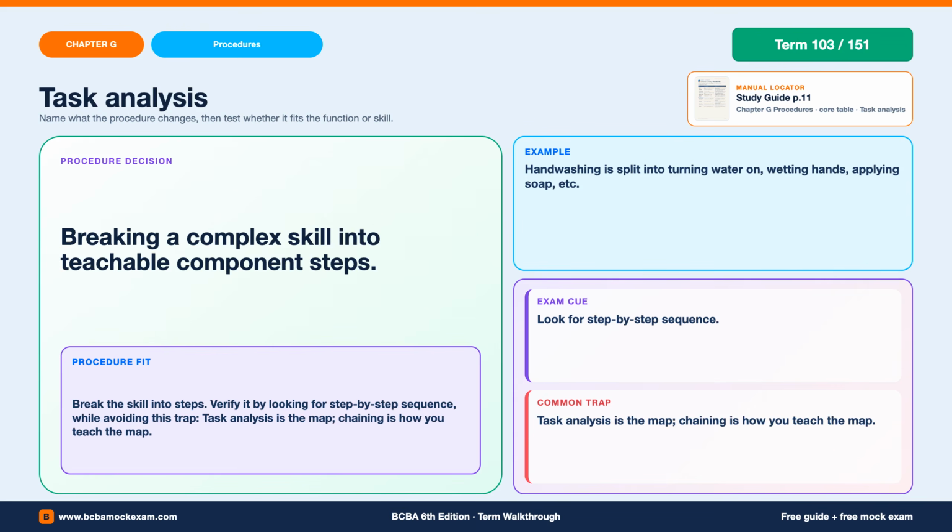Task analysis. Task analysis is the blueprint. A common wrong turn is confusing the written step list with the teaching procedure used to move through that list. In plain English, it means breaking a complex skill into teachable component steps. Here is how that shows up in practice. Hand washing is split into turning water on, wetting hands, applying soap, etc.